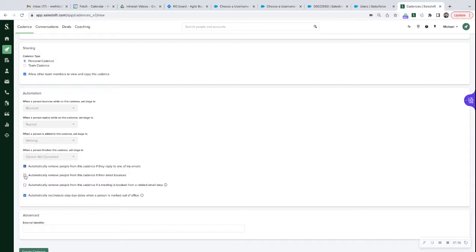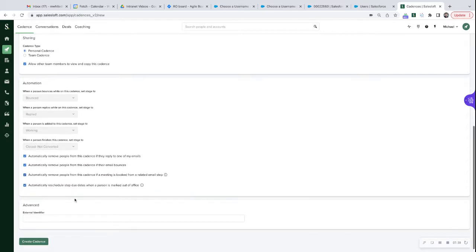Automatically remove them if their email bounces. You're pretty much always going to want to have that checked as well. And then automatically remove people if a meeting is booked from an email step. You're going to want to do that as well. And then reschedule steps due when a person is marked out of office. You will want to do that. And just know Salesloft does actually pick up on out of office auto replies and will mark them as out of office. So Salesloft will take care of that for you.